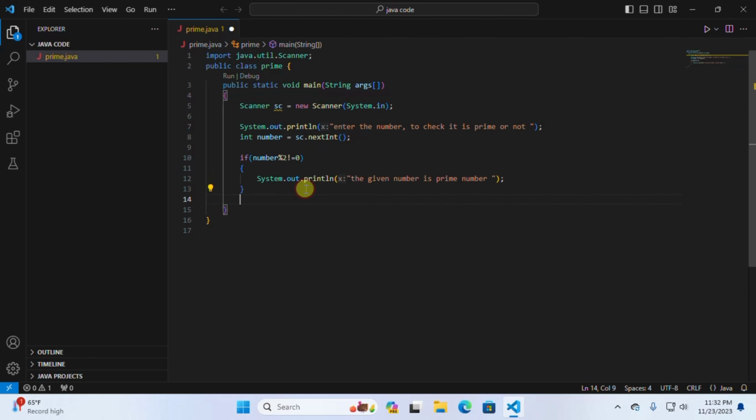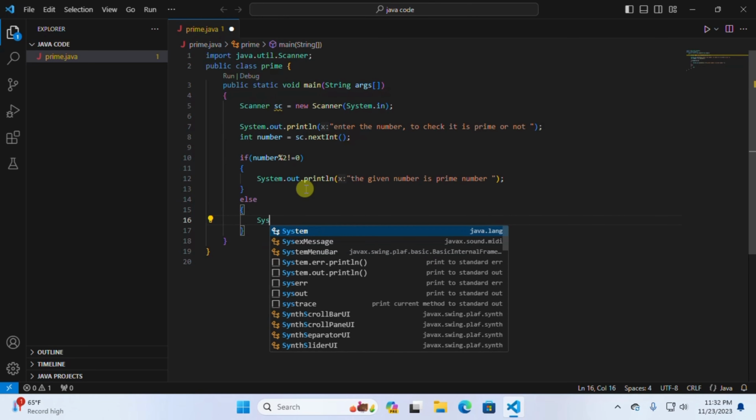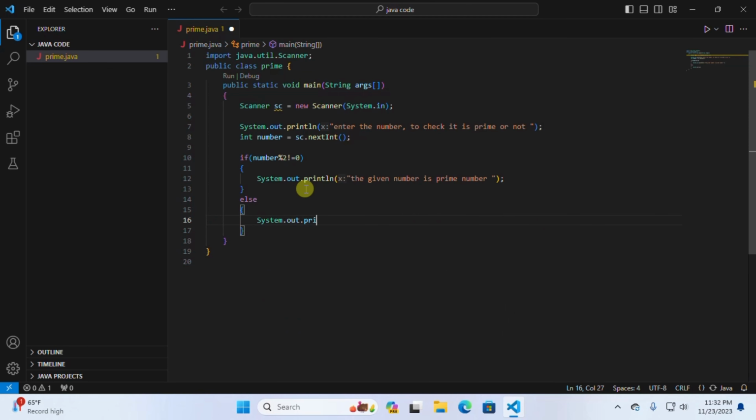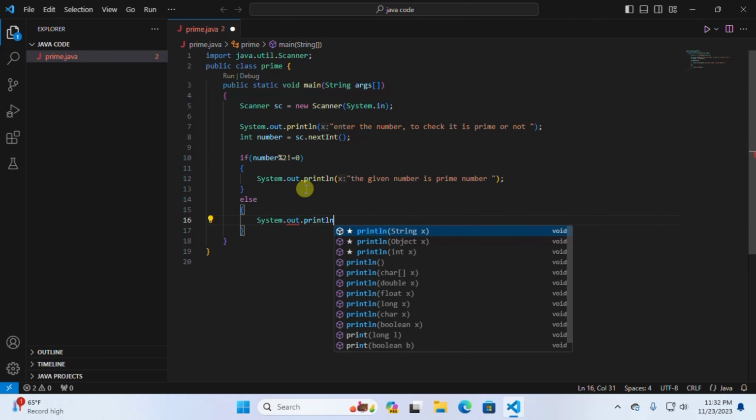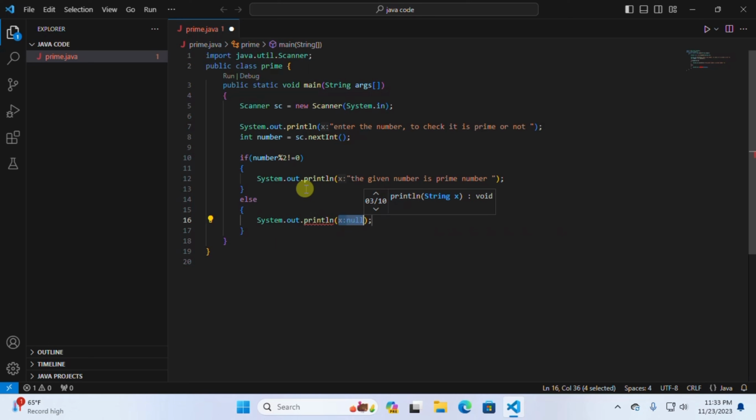else System.out.println("The given number is not a prime number").